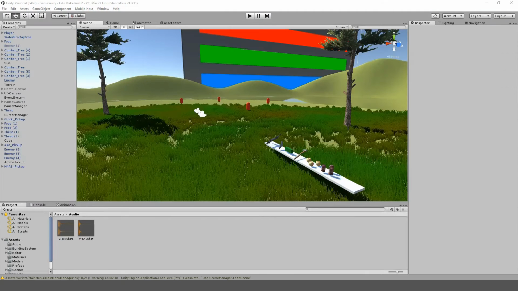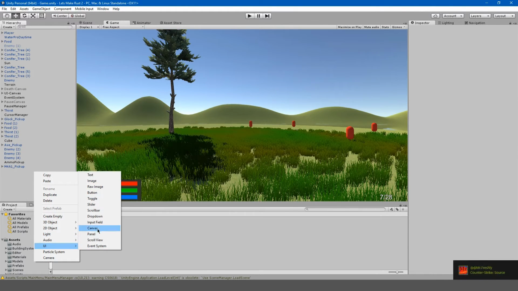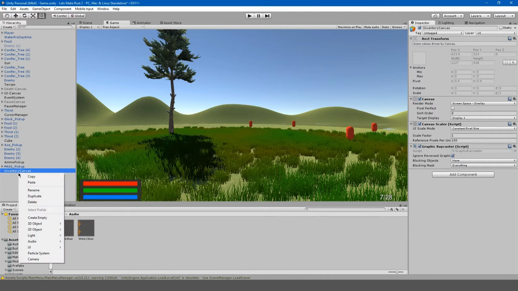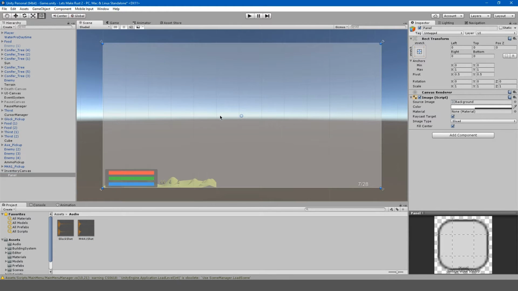Enjoy the video. Alright, so to get started, I'm actually going to make a new canvas. So we're going to go right here and create a canvas, and it's going to be called our inventory canvas. Okay, so inside of our inventory canvas, we are going to make a panel. I'm going to make this panel, and this is going to be the background of our inventory.